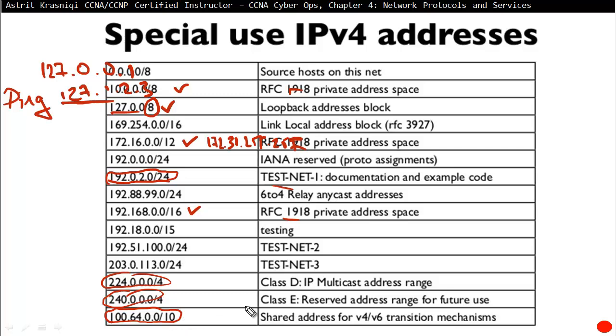100.64.0.0/10. This one, just so you know, is like a private address. Private, same as the RFC 1918, but these are for ISPs. So ISPs could be using it inside. They are not routable on the internet either.